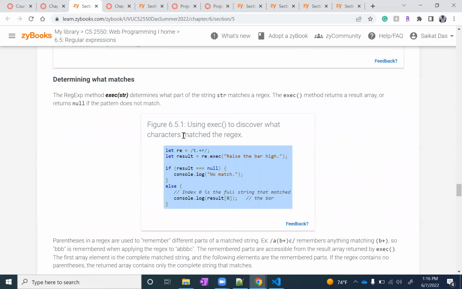And here's some JavaScript code. You need to know how a regular expression can be written. So you can see here, this is the regular expression.